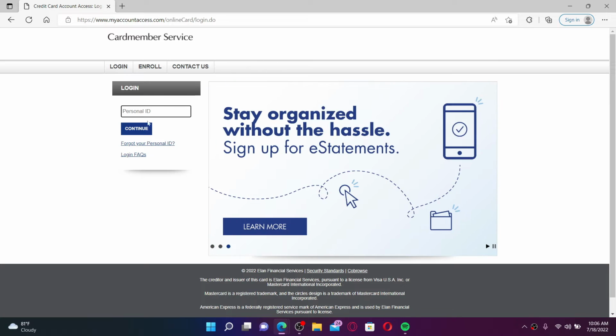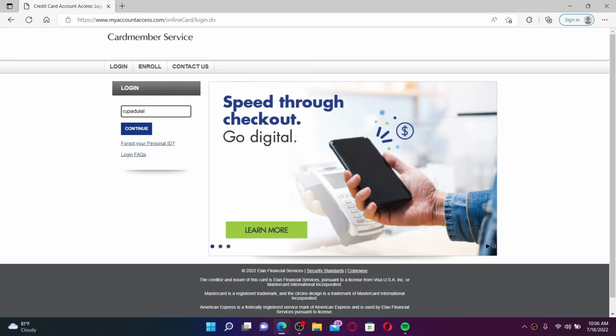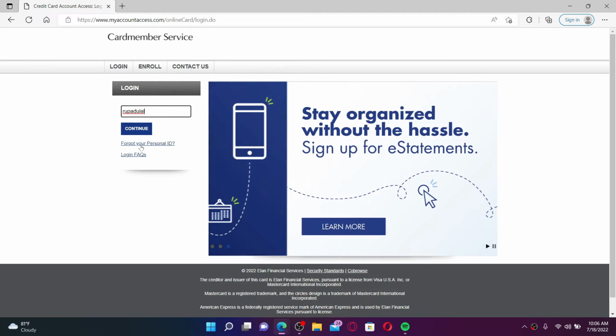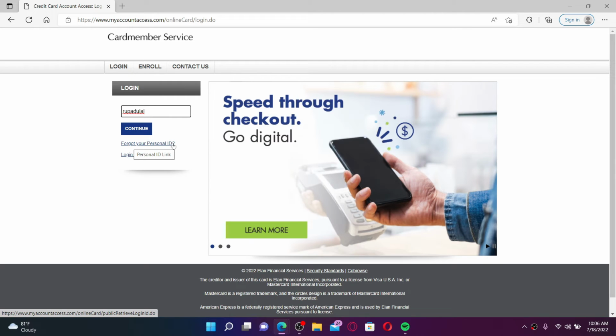Go ahead and type in your personal ID in the text box located at the left hand side of the screen and make sure to type in your information correctly. Once you've typed in your information, you can click the continue button, but in case you've forgotten your personal ID, click on forgot your personal ID link and follow the instructions in order to look for it.